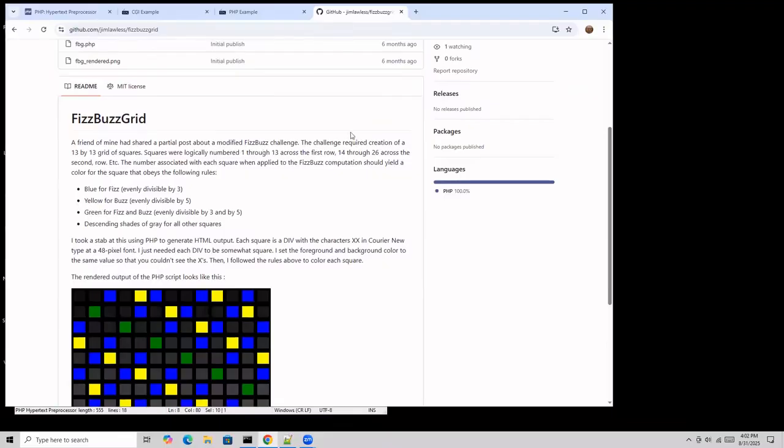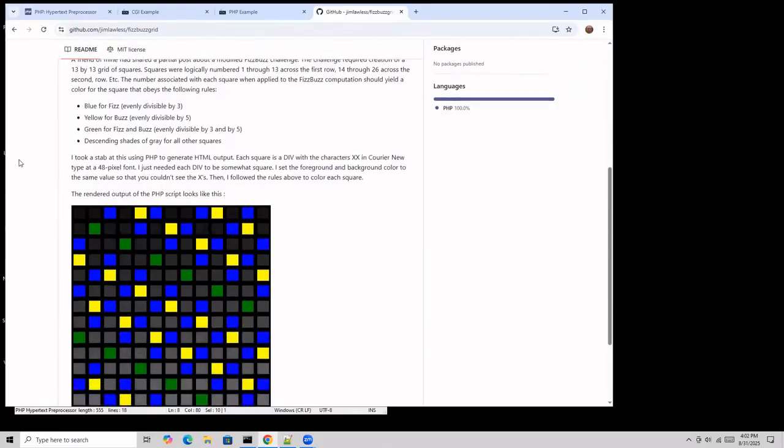The challenge required creation of a 13 by 13 grid of squares. The squares were logically numbered 1 through 13 across the first row, 14 through 26 across the second row, etc. The number associated with each square when applied to FizzBuzz should yield a color for the square that obeys the following rules. Blue for fizz, evenly divisible by 3. Yellow for buzz, evenly divisible by 5. Green for fizz and buzz, evenly divisible by 3 and by 5. Or descending shades of gray for all other squares.